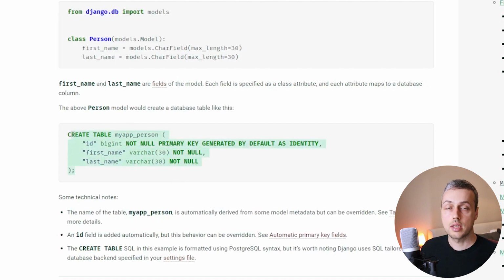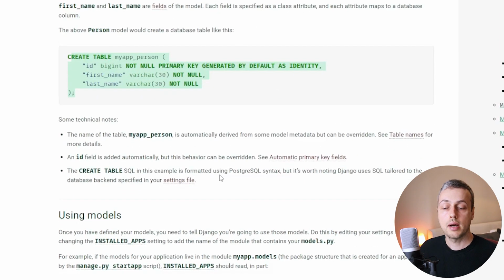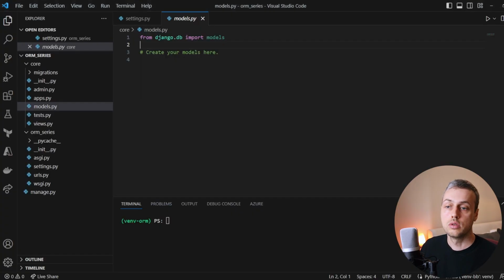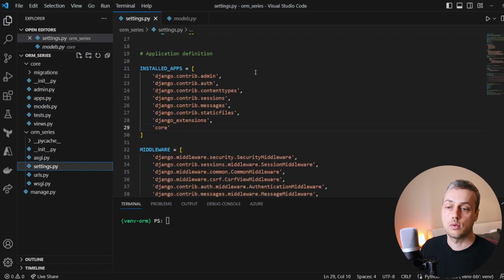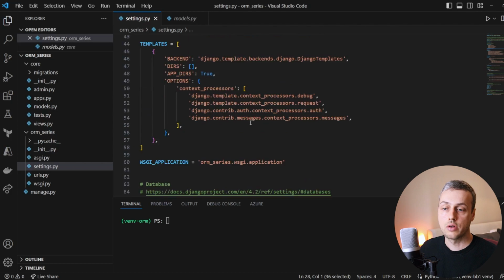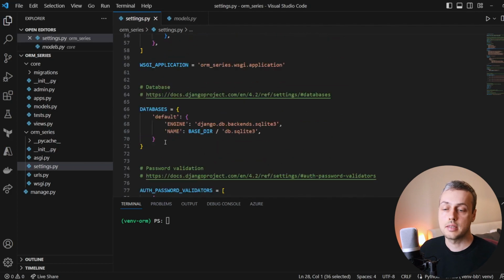Now this create table syntax is, as you can see below, formatted using PostgreSQL syntax, and PostgreSQL is a particular type of database, but it's important to note that Django will use SQL that's tailored to whatever the backend is in your settings.py file. So let's quickly go back to VS Code, and we're going to go to the settings.py file, and we've already changed this to add a couple of installed apps, but if we scroll down a bit further, you can see we have here a databases setting, and this is the setting that will define the database backend that you're using in your application, and by default that's just set to a SQLite database.